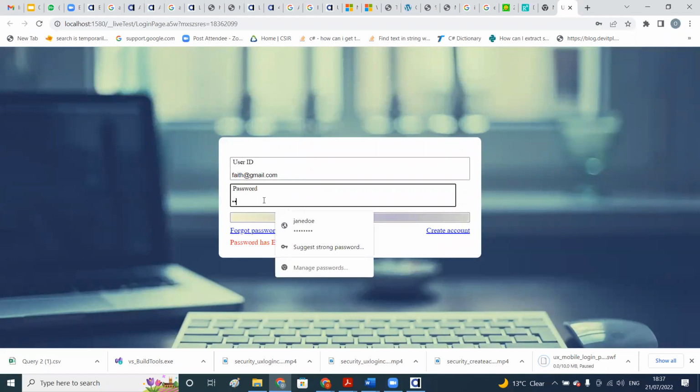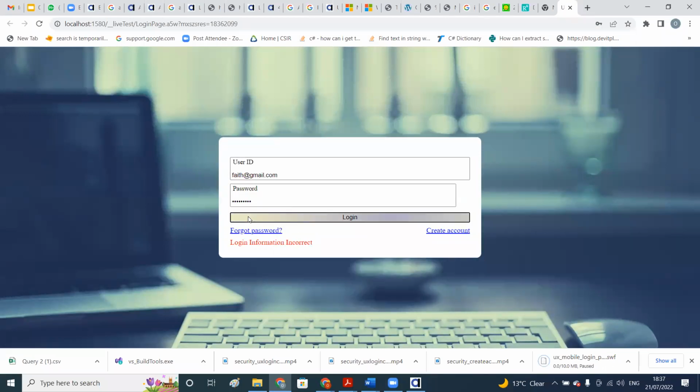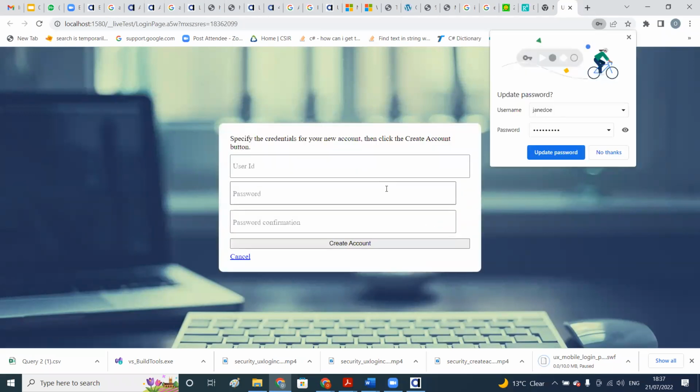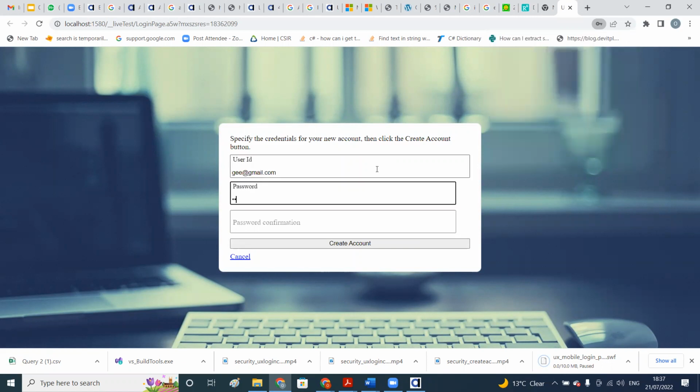My password is created. One, two, three, five.